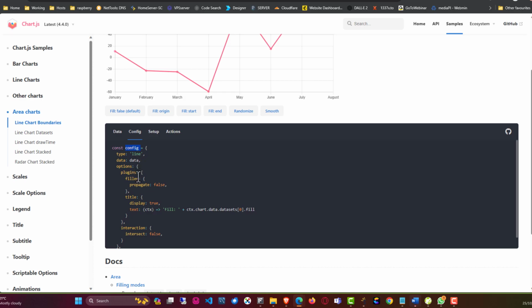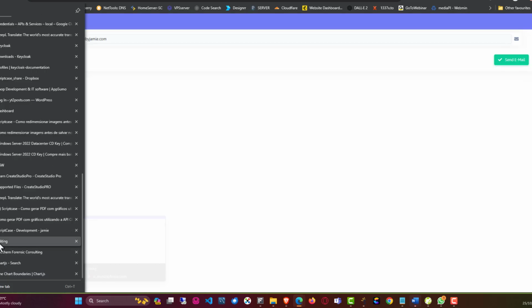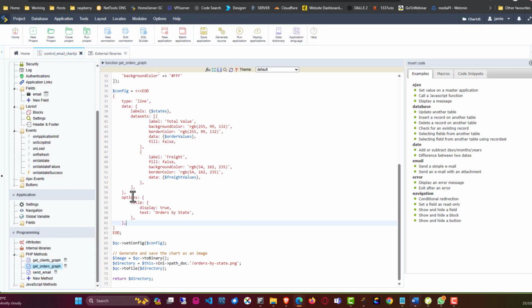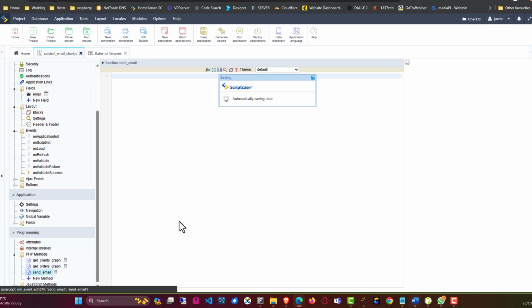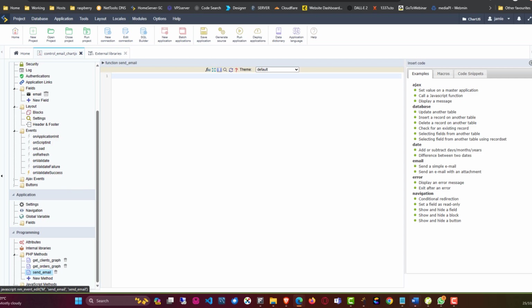So here you have the configuration for a line chart, for instance, and then you just need to adjust it accordingly. Okay, so again, we have here our data sets for this line chart, as well as the options. We have the configuration again, which we then combine and collect. And at the bottom here, once again, we generate and save that chart as an image. Okay, so with that, we just return, and we are then, of course, ready for our send email.